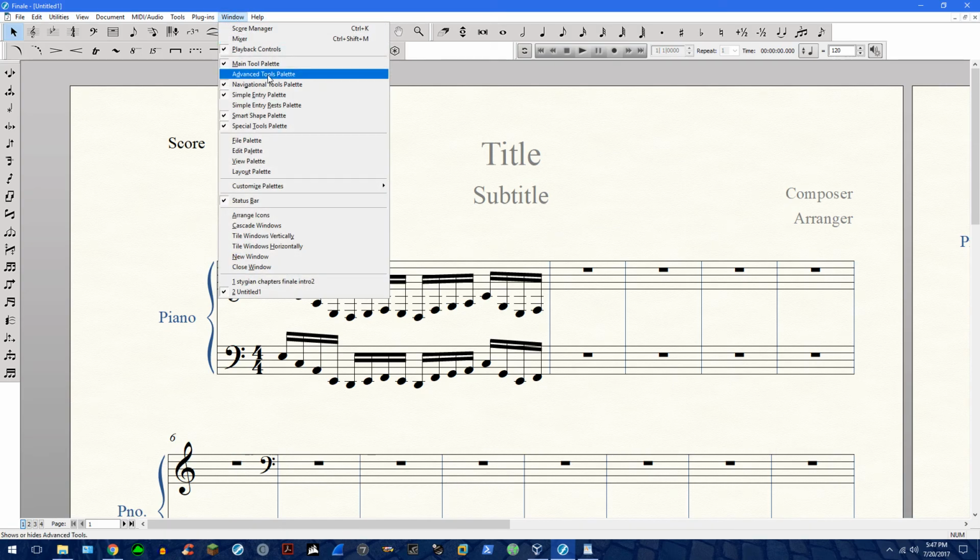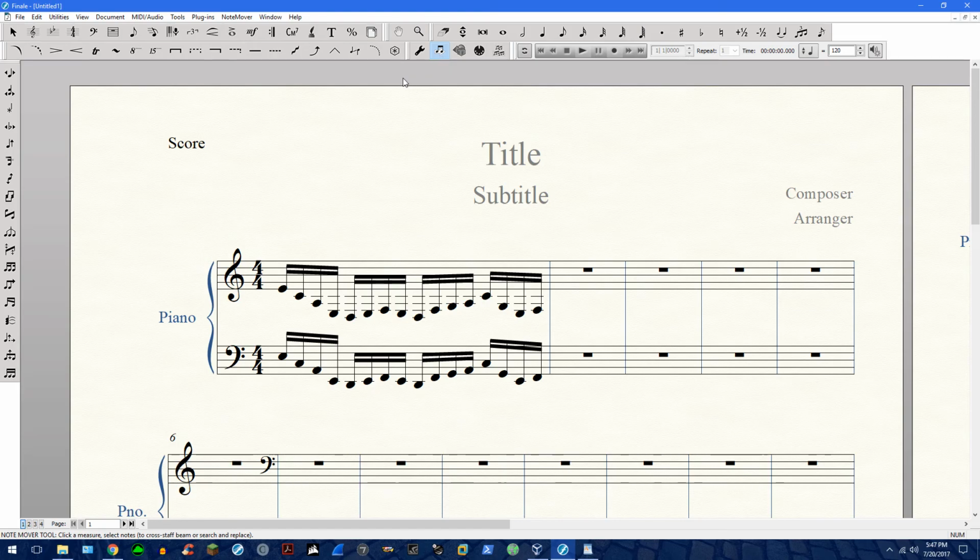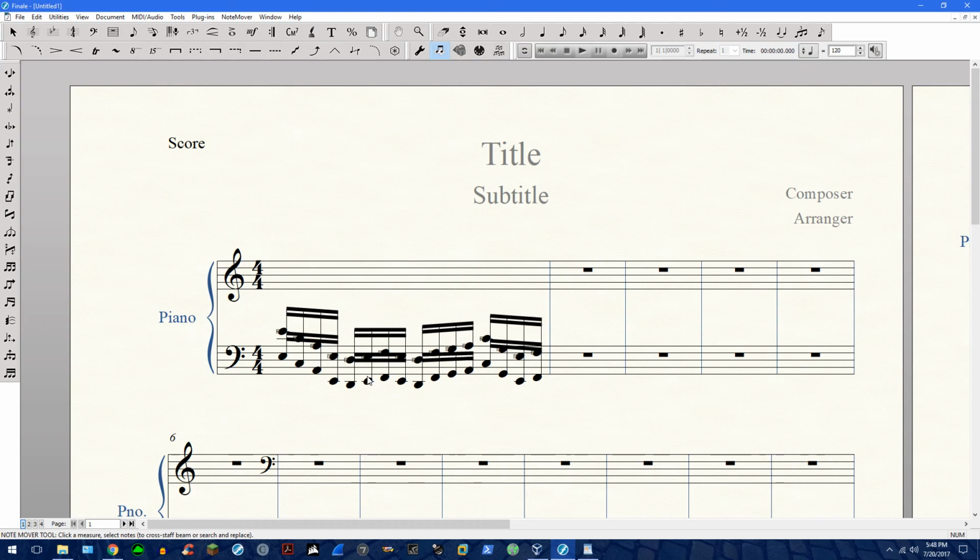Let's see, if I check it, it's gone. So go ahead and click on that, and then you'll notice the Note Mover option menu tab comes up. Click on that, make sure cross staff is checked. Once it is and you're in Note Mover, click on the measure you want to move, and depending on how much you want, you can just drag. Make sure all the handles are shown, select one of those handles, and just pull it down to the second staff.